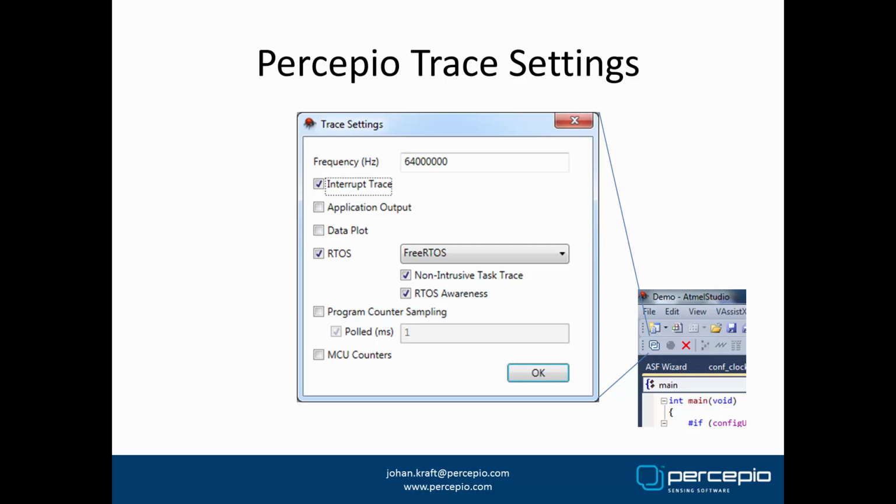P button for Percepio. Here you need to specify the clock frequency of the chip, and it can be good to put a breakpoint in the main function after that the clock has been initialized, when you know that the system is running at this frequency, and use this breakpoint as the starting point of the tracing.